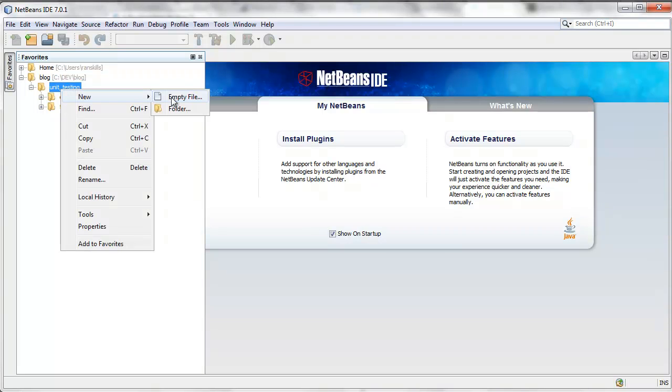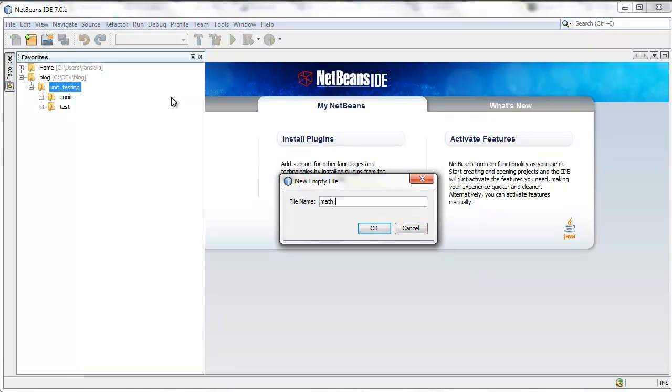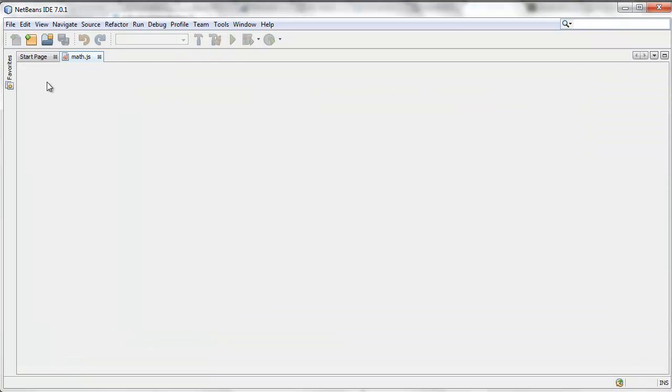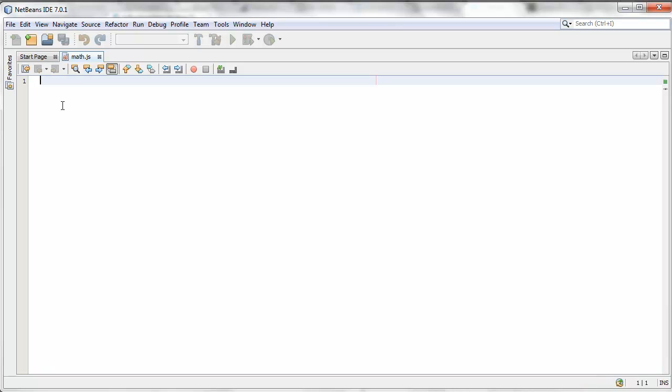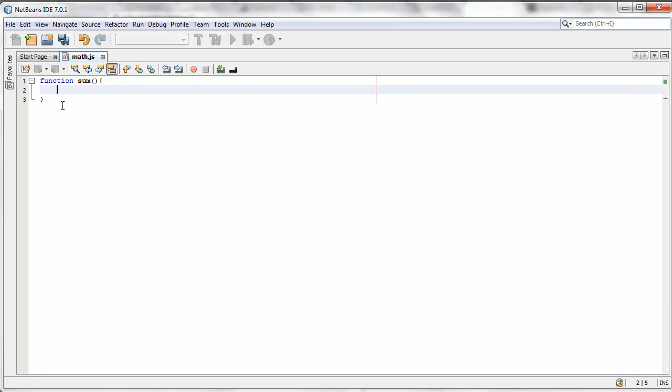So quickly, let's create our file. Let's call it math.js. It's a JavaScript file, and we said it should be able to do the summation. So we are going to define the summation function. Let's say function sum, and it should be able to sum up any number, so we are not going to put any parameters here, right?